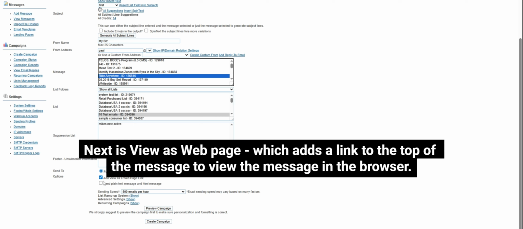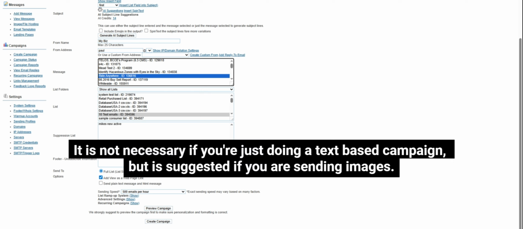Next is View as Web Page, which adds a link to the top of the message to view the message in the browser. It is not necessary if you're just doing a text-based campaign, but is suggested if you are sending images.